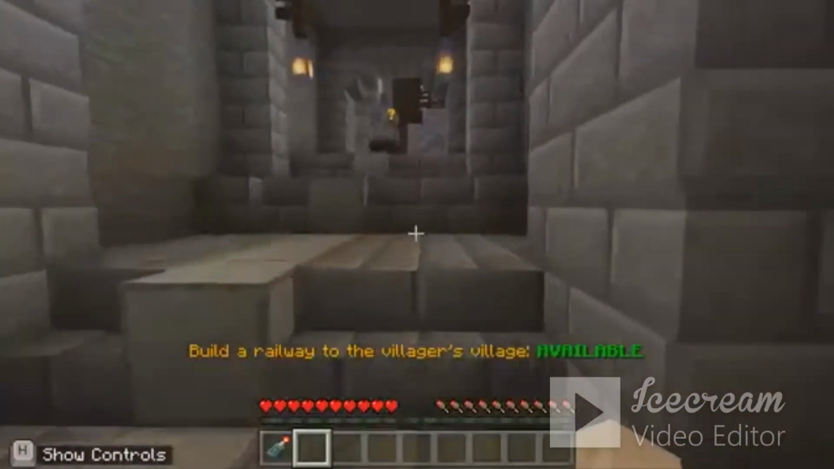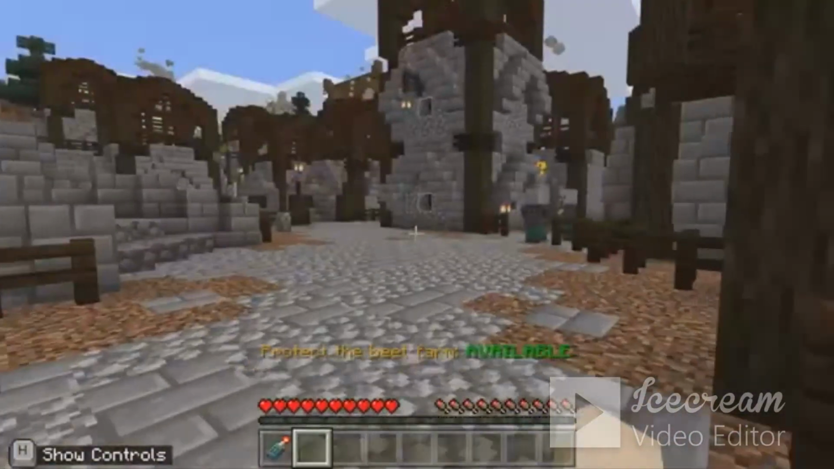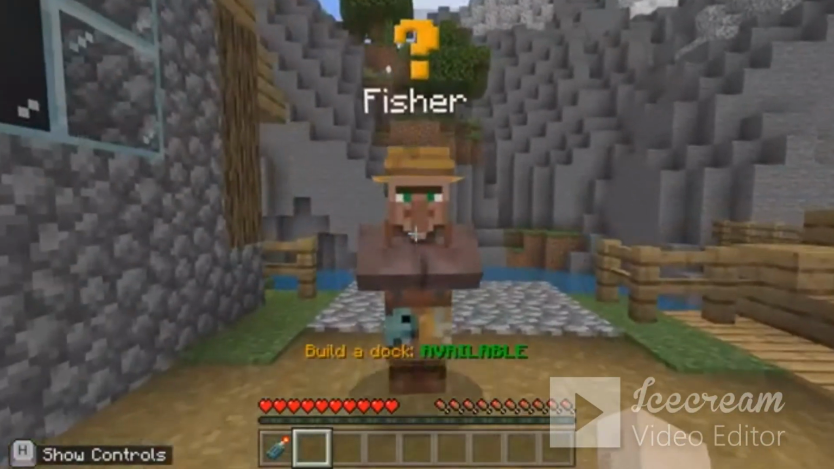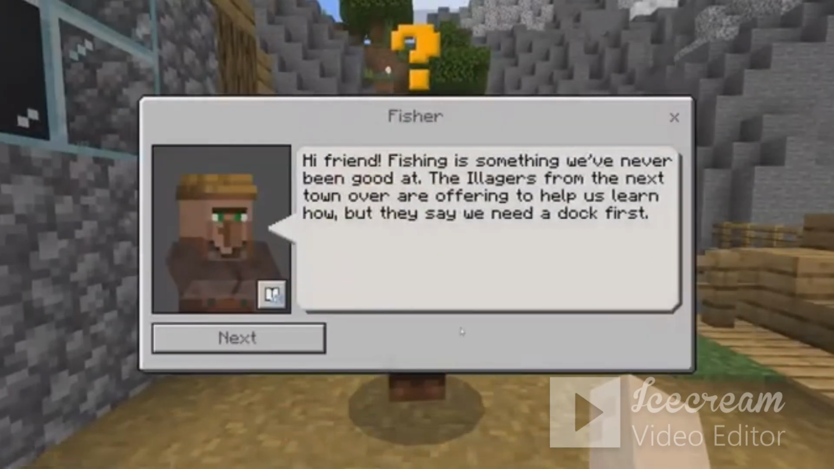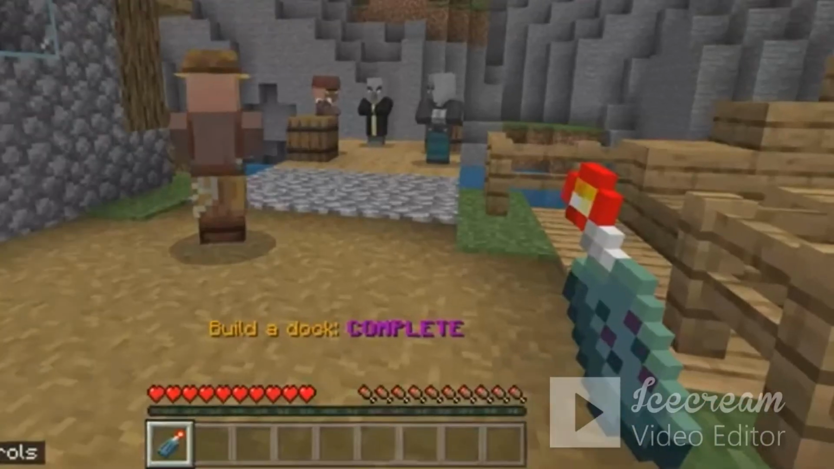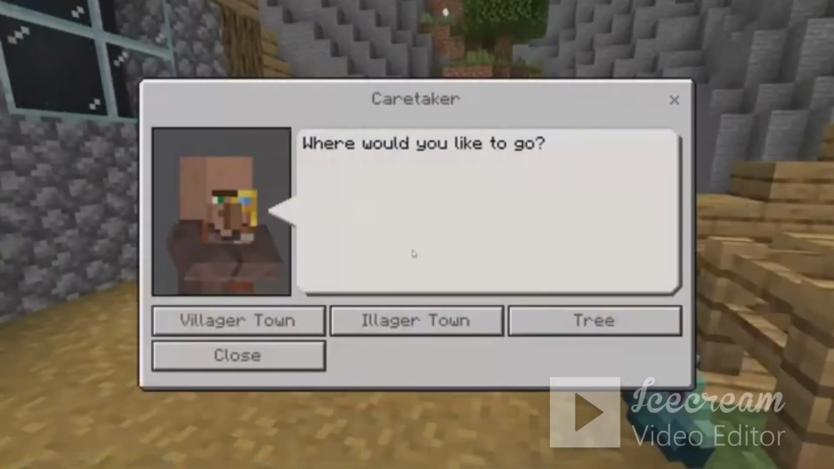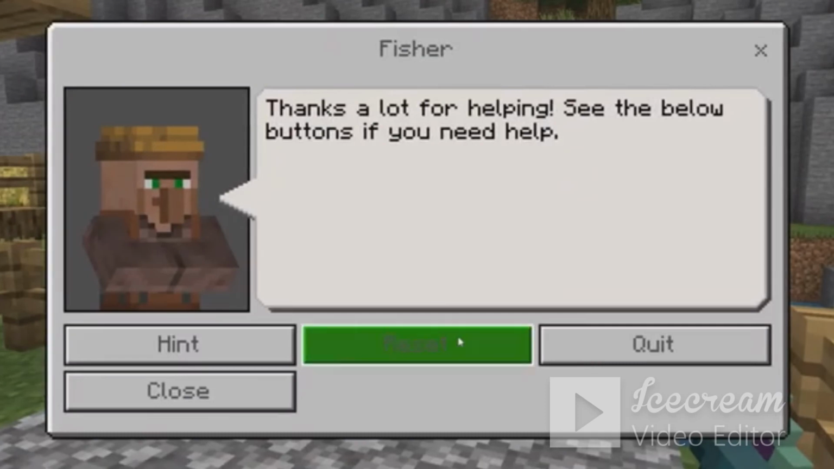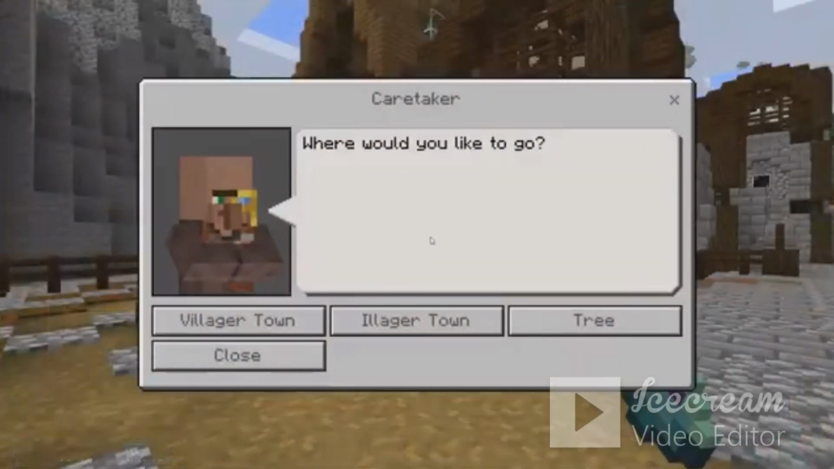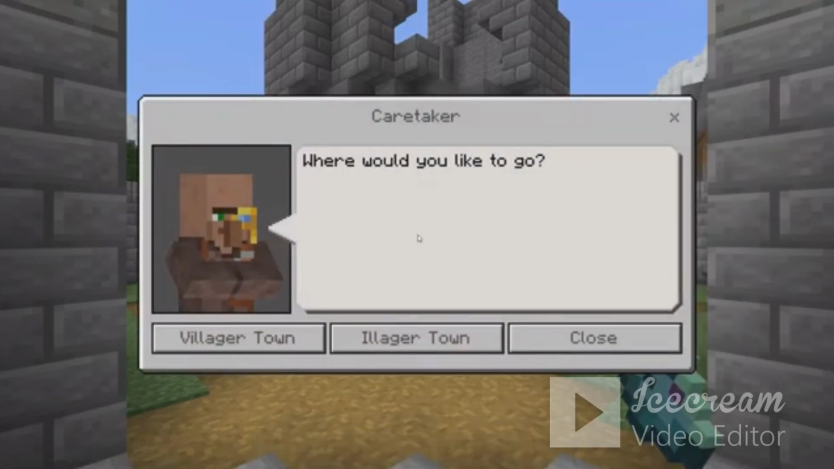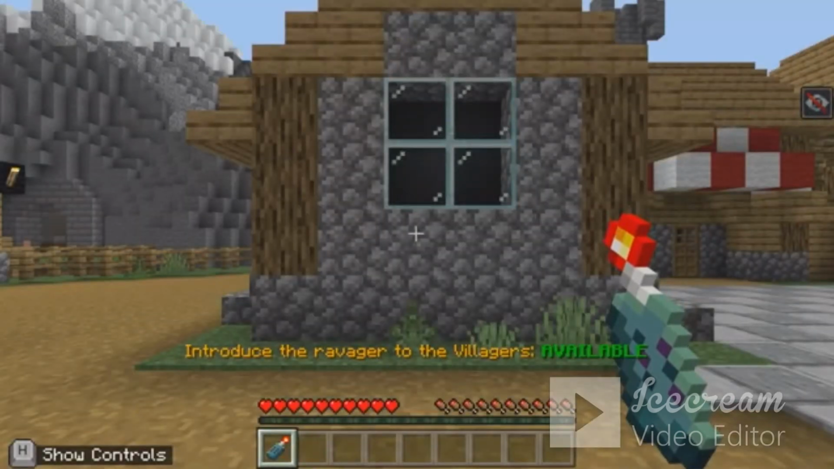Find the characters that have a yellow question mark above their heads to check out the coding challenges. To talk to the characters, approach them and right-click. Read the task and then decide if you accept it or do it later. You are given a communicator that lets you teleport around the map or reset the challenge, quit, or get a hint. To use a communicator, make sure you select it by pressing 1 on the keyboard and right-clicking if you're on a PC. If you're on a touch device, just touch the hotbar.